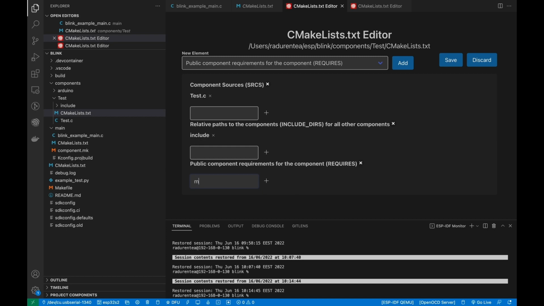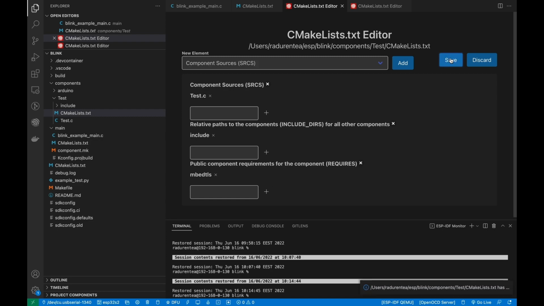Type mbedtls and click the plus button or press enter. After you save the changes, the CMake file will be updated.